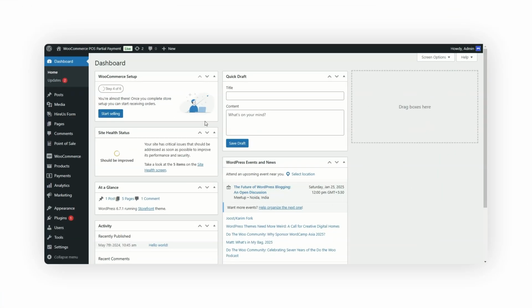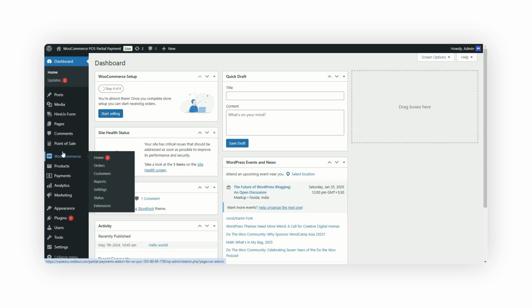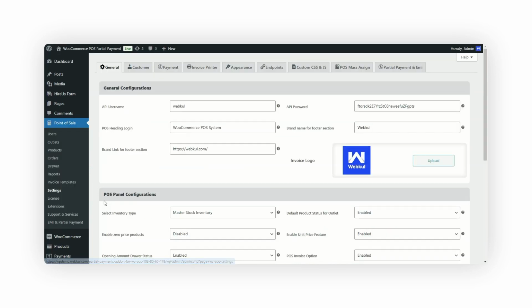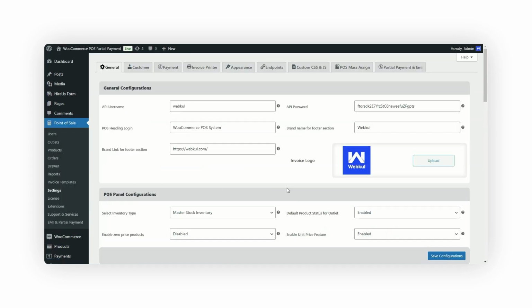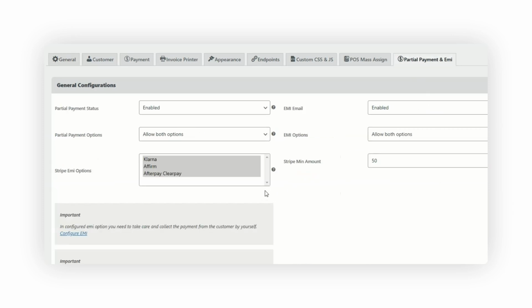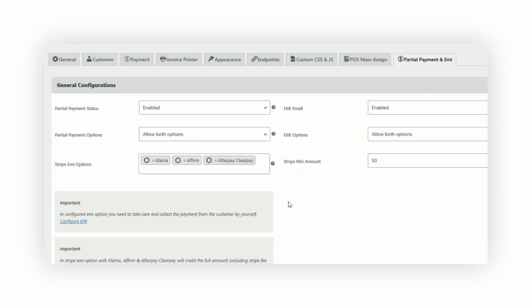So here we are on the WooCommerce dashboard. We have already installed the plugin. So now let's check it. Initially we have to go to Point of Sale, and then we'll navigate to Settings. Once we are on the Settings page, next we'll go to Partial Payment and EMI. From here we can configure the plugin as per our requirement.